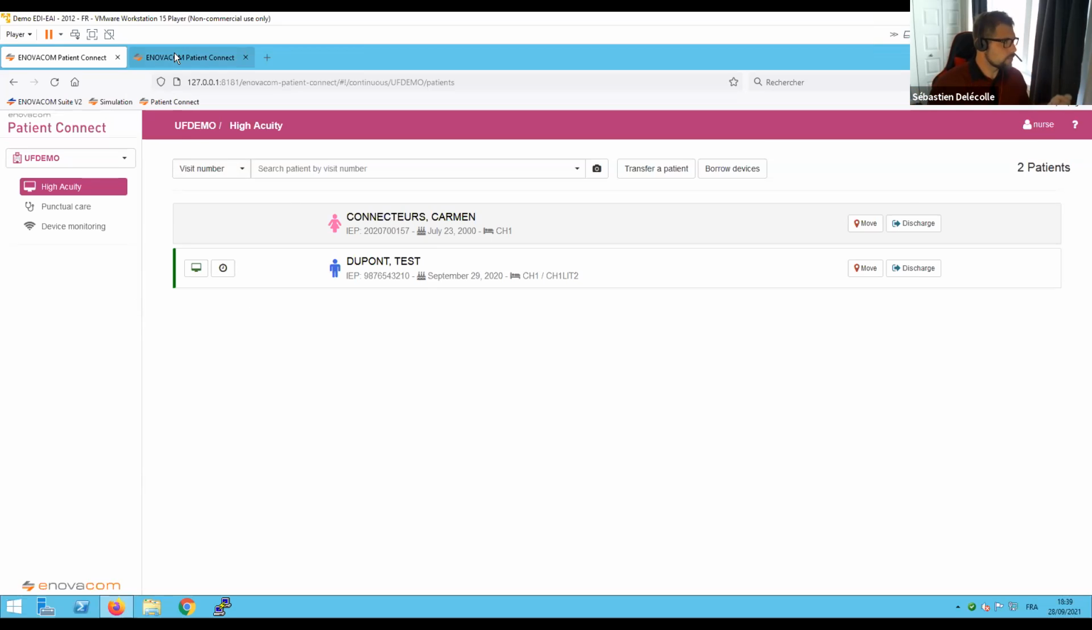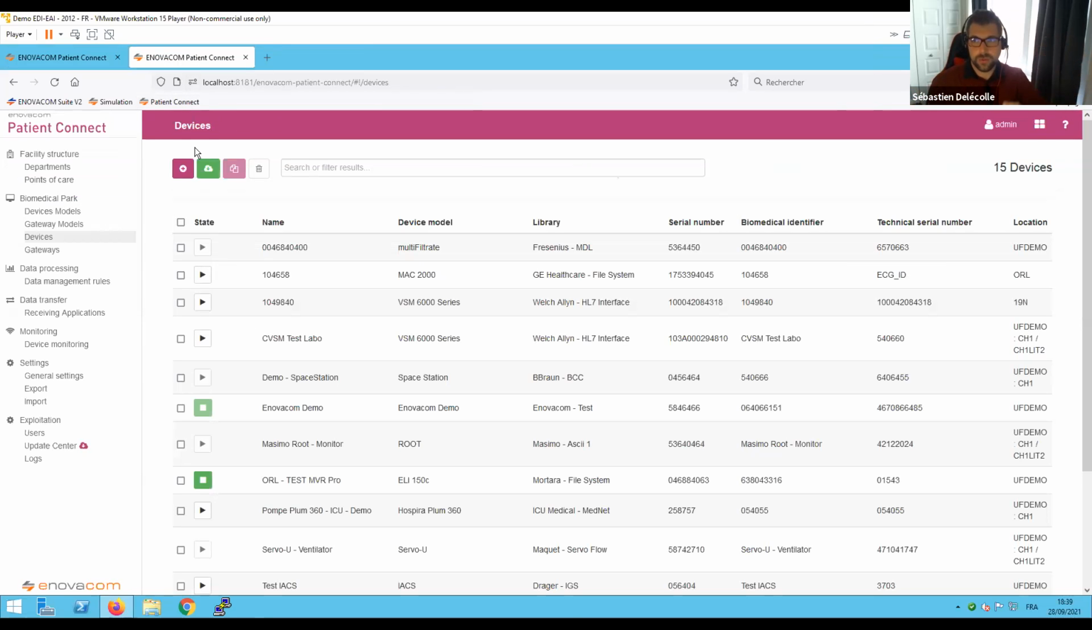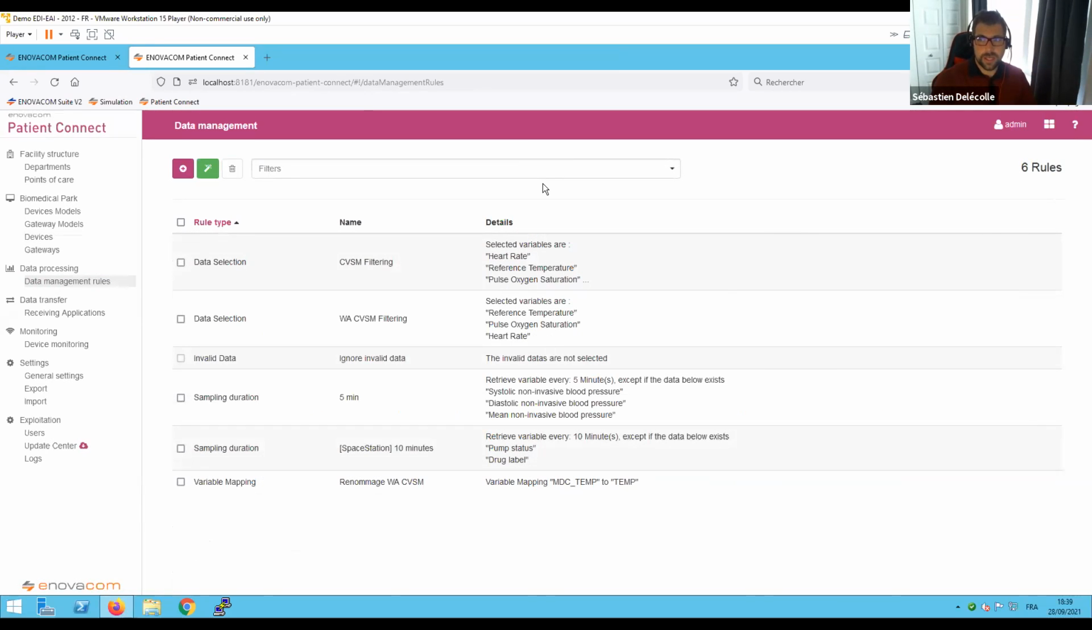And for the frequency, during the project, now let me show you the administrator interface right here. You have to prepare the frequency once the healthcare professional has told you what they want, using a specific entry called data management rules. The data management rules enable healthcare professionals to give their idea of the frequency of the data, and the IT administrator or even a biomedical administrator can configure it in Patient Connect very easily. As you can see here, you have a list of rules, and we have the sampling duration rule type.